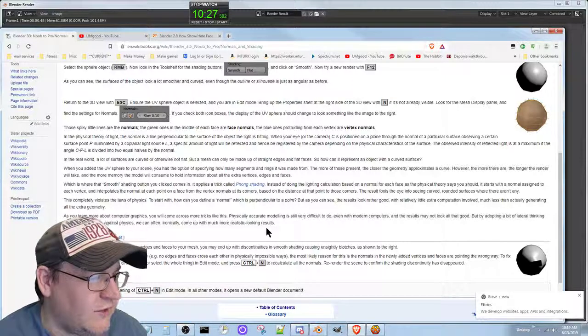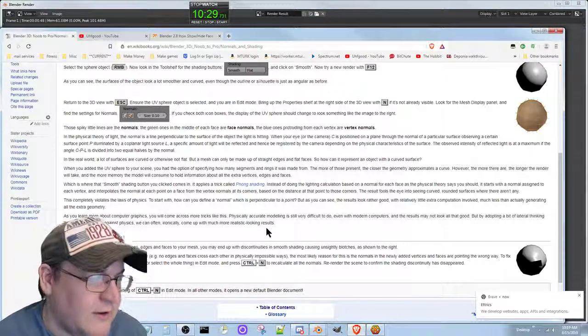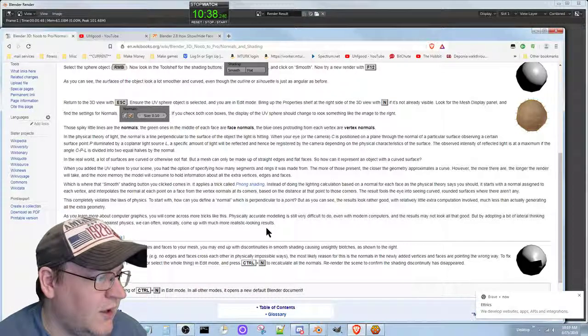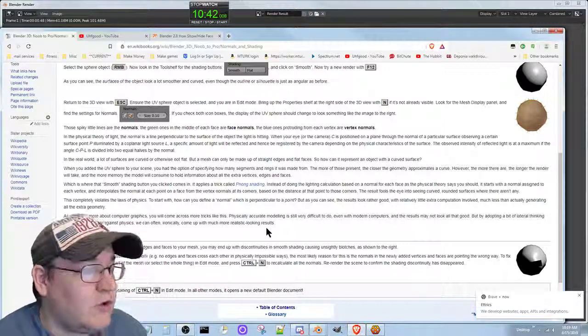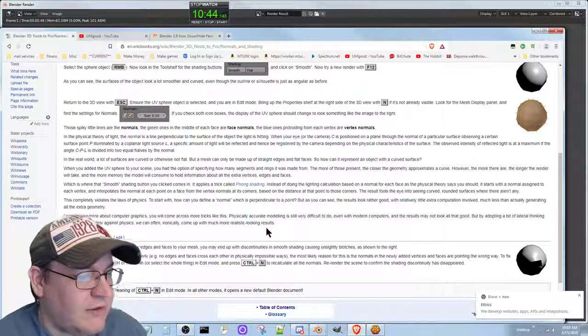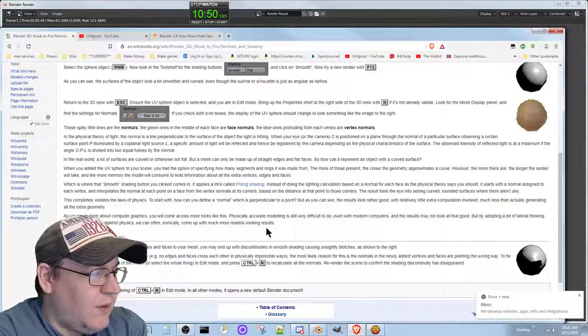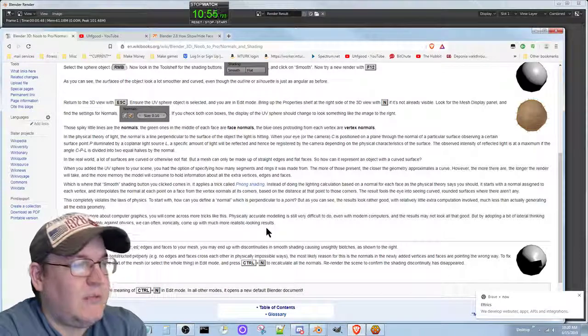To start with, how can you define a normal which is perpendicular to a point? But as you can see, the results look rather good, with relatively little extra computation involved, much less than actually generating all the extra geometry. As you learn more about computer graphics, you will come across more tricks like this. Physically accurate modeling is still very difficult to do, even with modern computers, and results may not look all that good. But by adopting a bit of lateral thinking that goes completely against physics, we can often ironically come up with more realistic looking results.